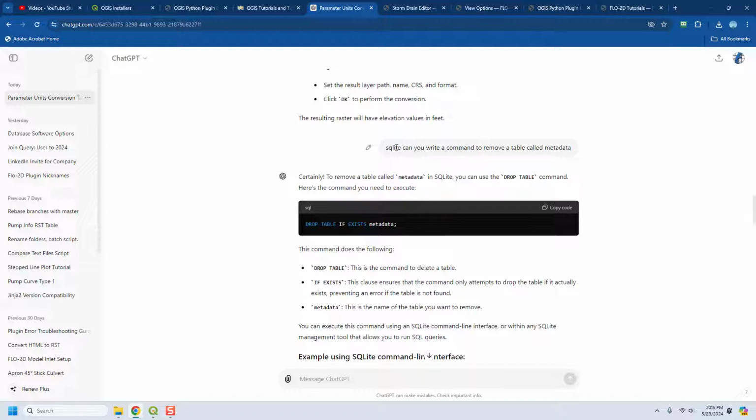This is just telling it what code I want the command in. Can you write a command to remove a table called metadata? I saw Robson doing this the other day because he dropped a table from our geopackage and then he reloaded the project in QGIS, and that forced QGIS to rebuild the geopackage. I wanted to remember that command, and I couldn't remember it, so I asked ChatGPT and it told me the command.